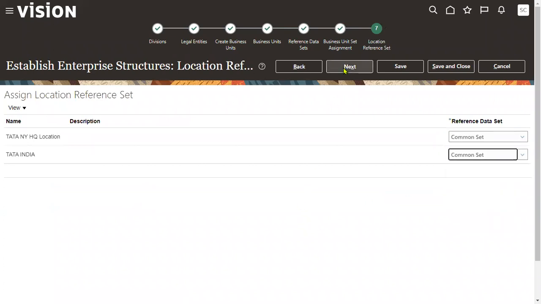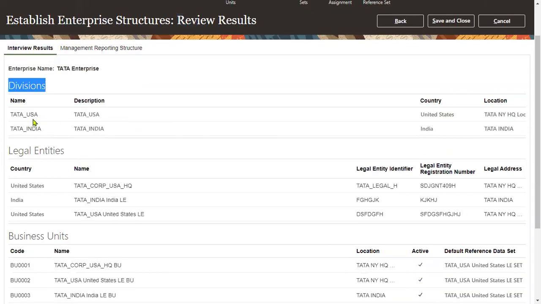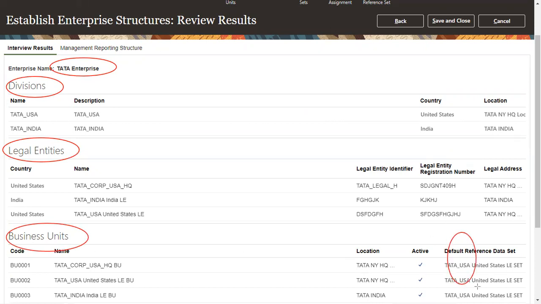Okay. So once we create this enterprise structure, we can review the result. What is our enterprise? Tata Enterprise. How many divisions do you have? There are two divisions. We can find how many legal entities and how many business units. So this is the structure we have defined: Tata Enterprise, divisions, legal entities, business units, and the corresponding reference data sets. This is how the enterprise structure is going to be created.